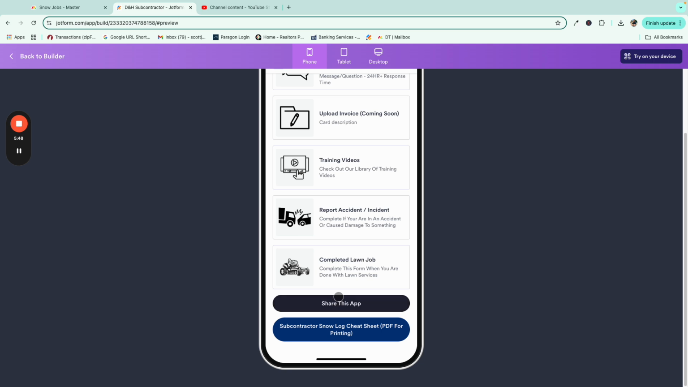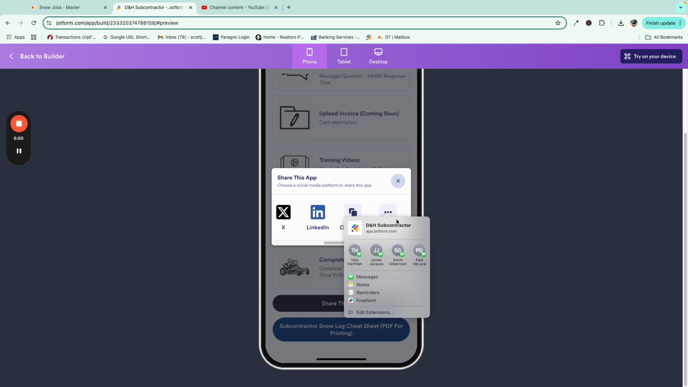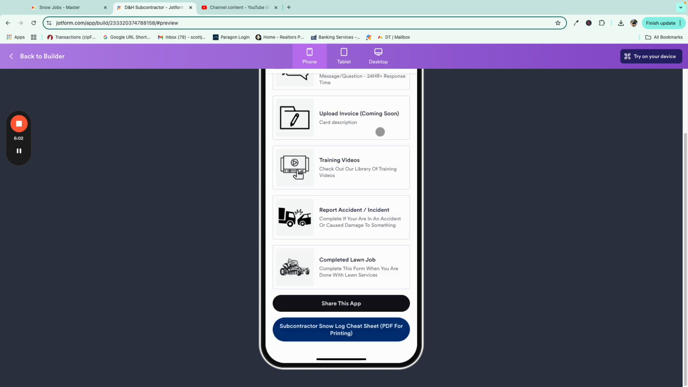Next is if you need to share this app with your team. You might be the team leader, you might be the owner. You can share this app via email. You can send it, grab a link. You can send it by text message, depending upon if you're on a mobile device, a tablet, or if you are on a desktop. So that is how you share that app.